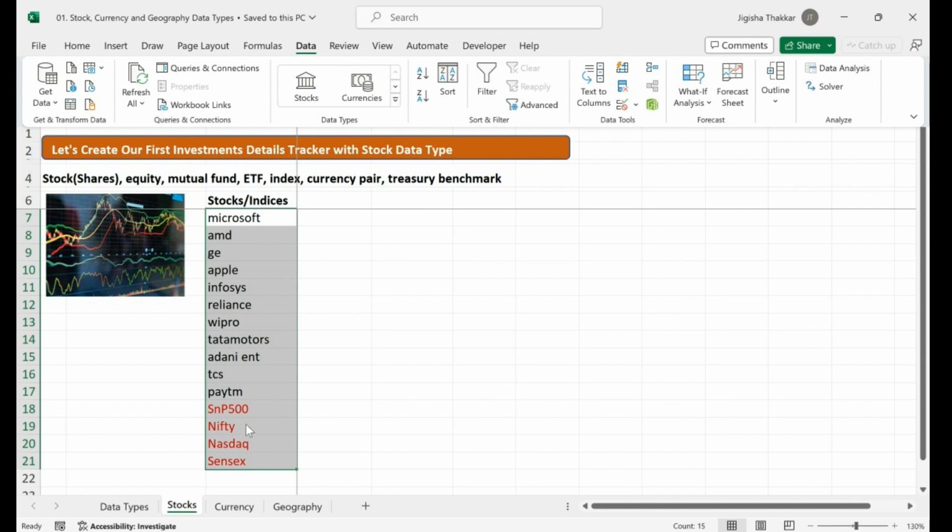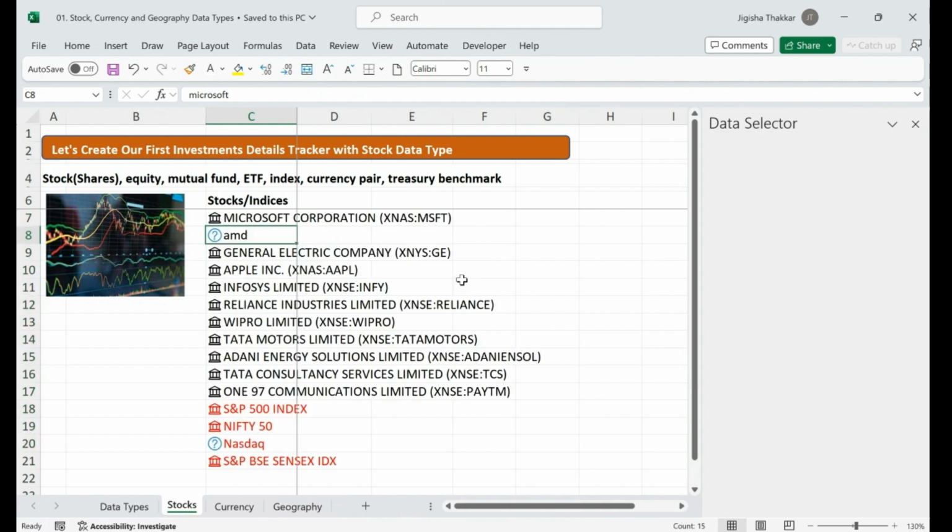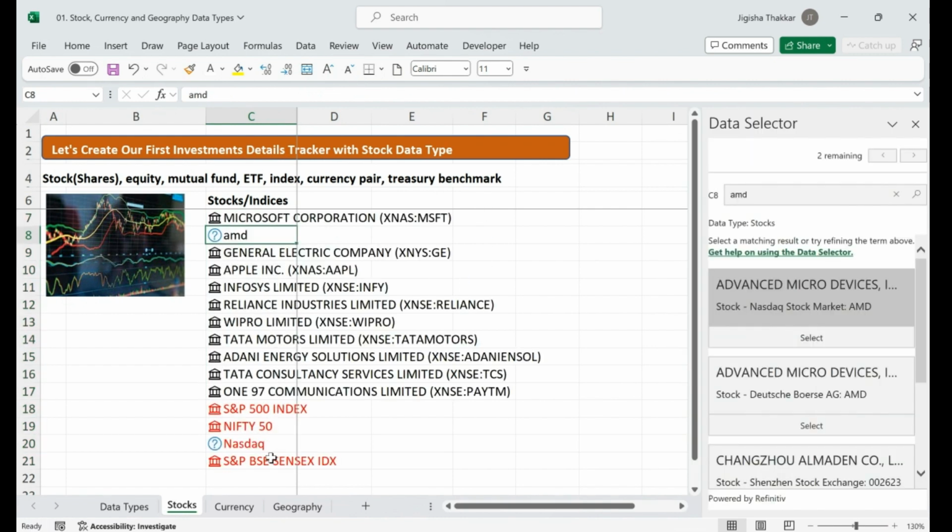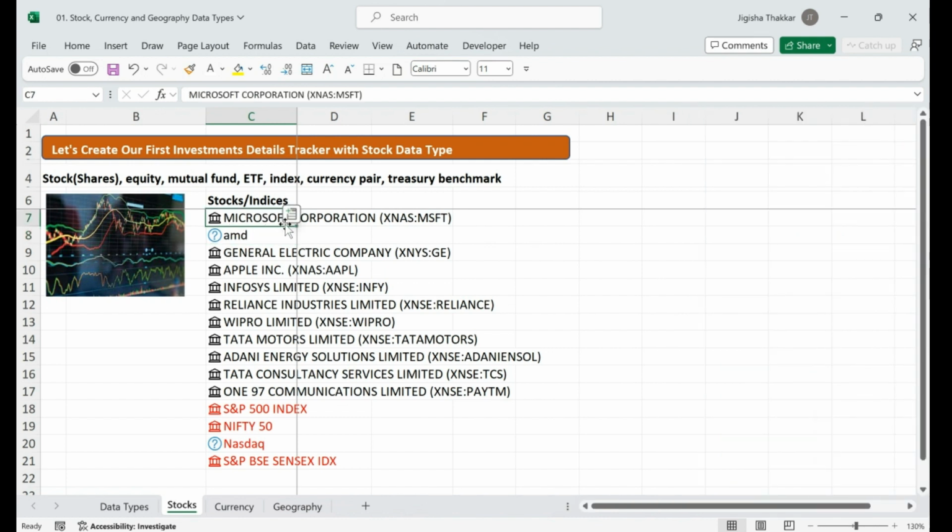So let's first convert the stocks and the indices that we have in our list into a stock data type. I'm just clicking on stocks. As you can see, it has already identified the equity names. Like I just wrote Microsoft and it has picked up Microsoft Corporation from XNAS. XNAS means that this is traded on NASDAQ. General Electric from New York Stock Exchange, Apple from NASDAQ, Infosys from NSE.